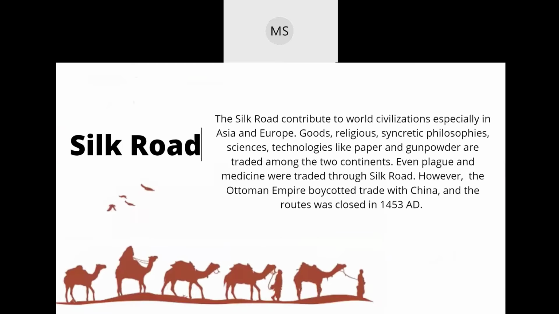The greatest value of the Silk Road is the cultural exchange. Art, religion, philosophy, technology, language, science, architecture, and all other elements of civilization were exchanged on these routes. The Silk Road contributed to world civilizations, especially in Asia and Europe. Goods, religious syncretic philosophies, science, and technologies like paper and gunpowder were traded among the two continents. Even plague and medicine were traded through Silk Road. However, the Ottoman Empire boycotted trade with China, and the route was closed in 1453 AD.